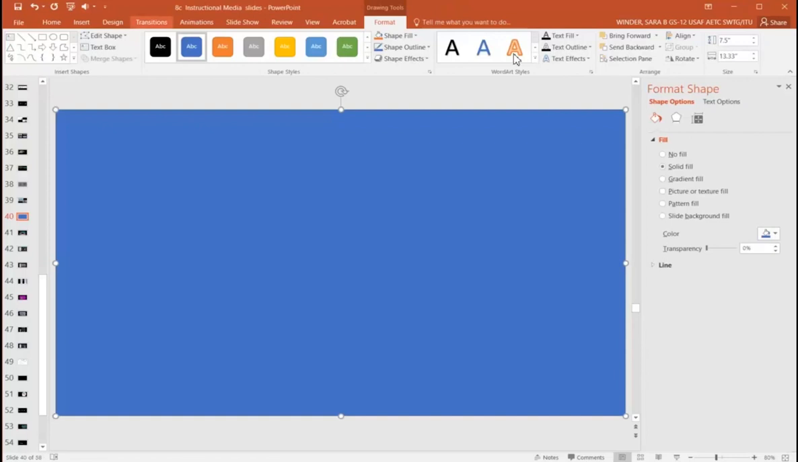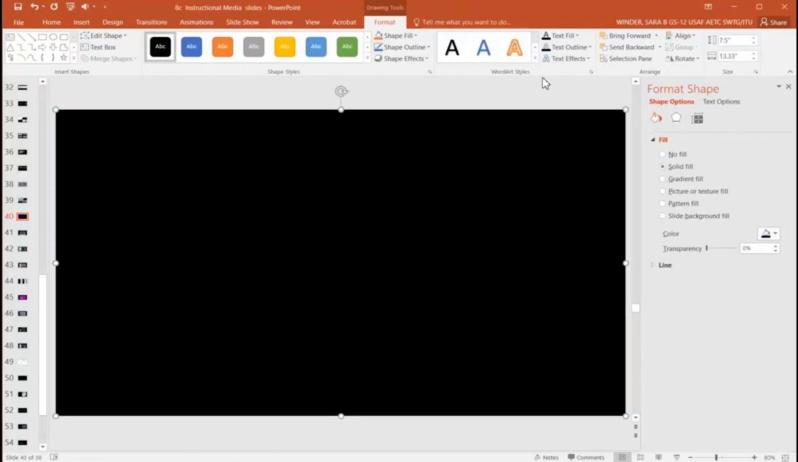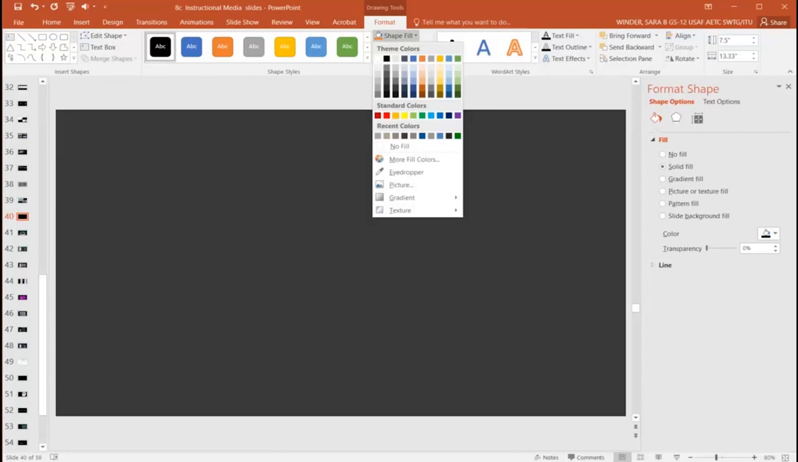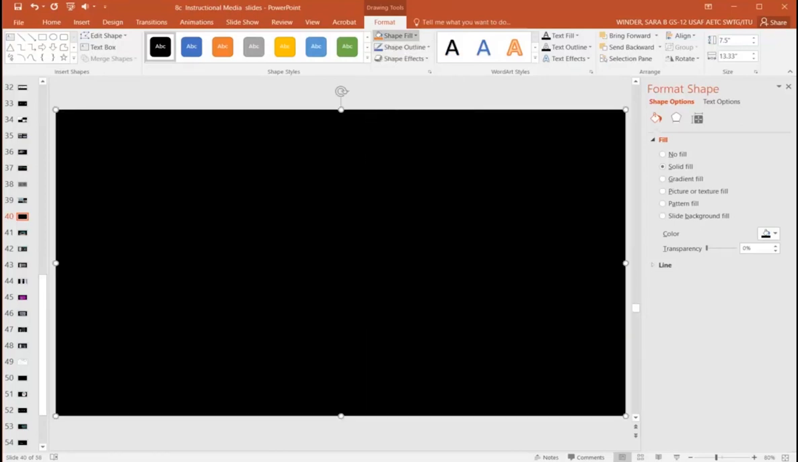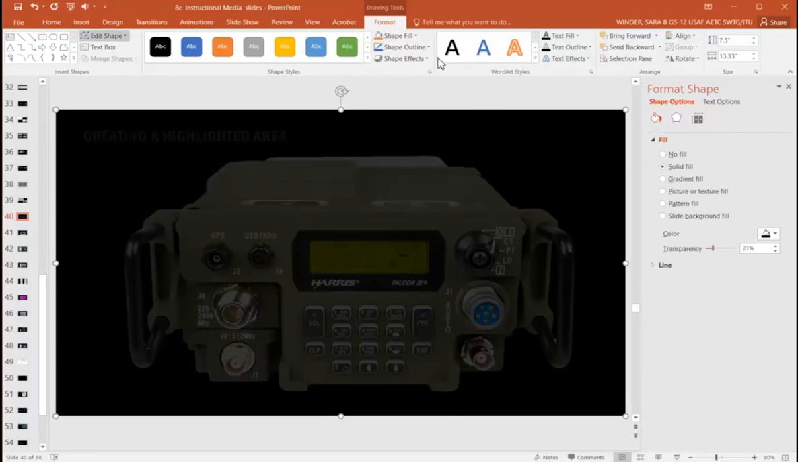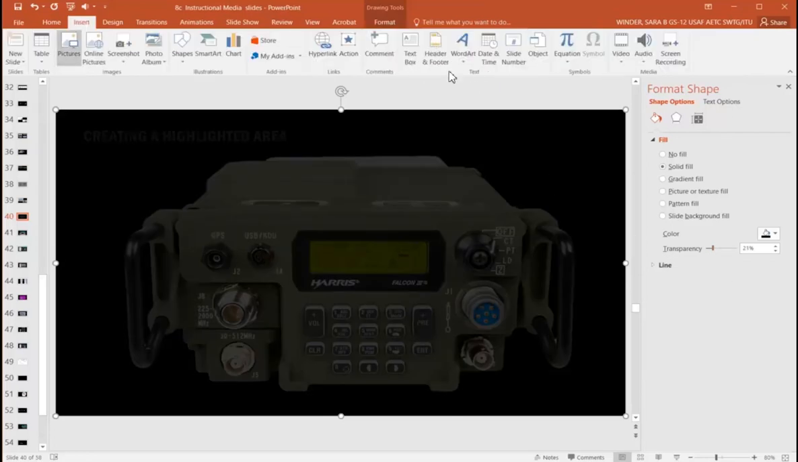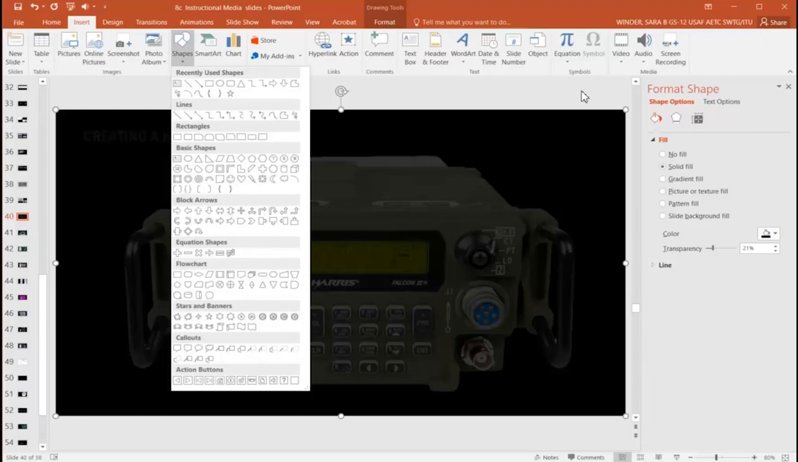Now we will change the opacity of the rectangle. To do this, select Shape Fill, then Gradient, and more gradients. This opens the Format Shape panel on the right-hand side. From this panel, you can change the transparency by using the slider. Next, we're going to insert a shape for the area that you would like highlighted.